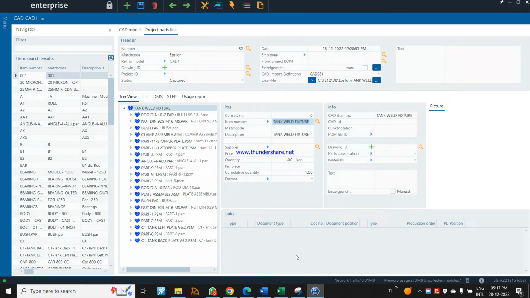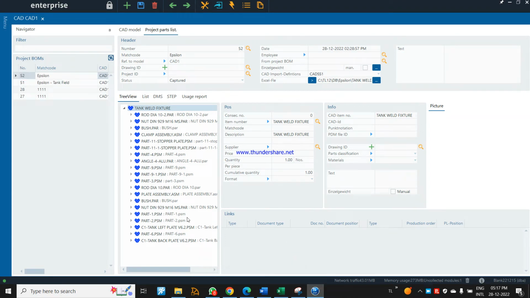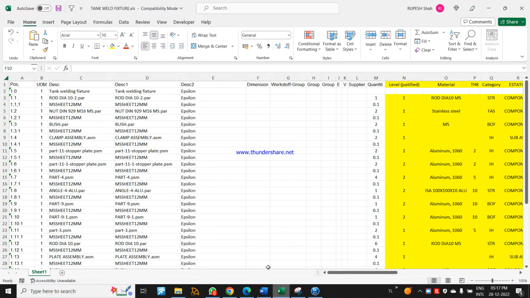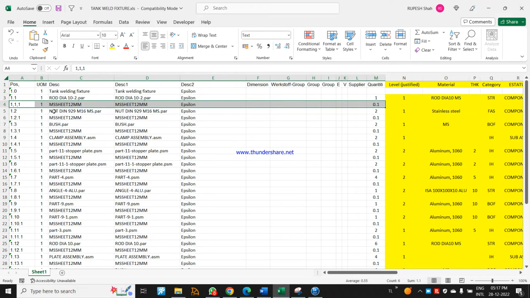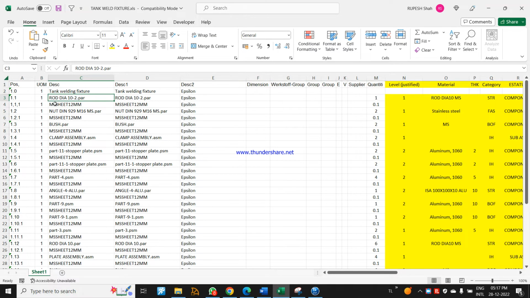Let's see how the multi-level bill of material structure is behaving. As per this Excel, this item is made, and I added this item as a bill of material for each item. Some consumption is to be mentioned, so I added this item in this Excel file.